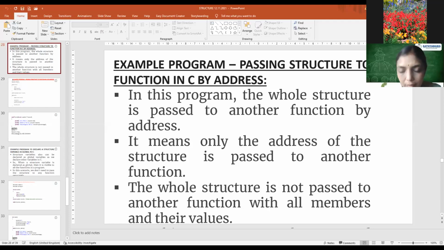It as what? Structure, right? The disadvantage of an array is only what? Homogeneous data. So here we go for what? Storing heterogeneous data. For that purpose only, we go for the structures.